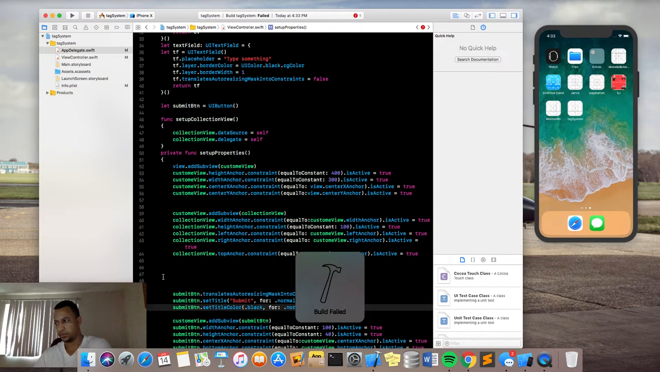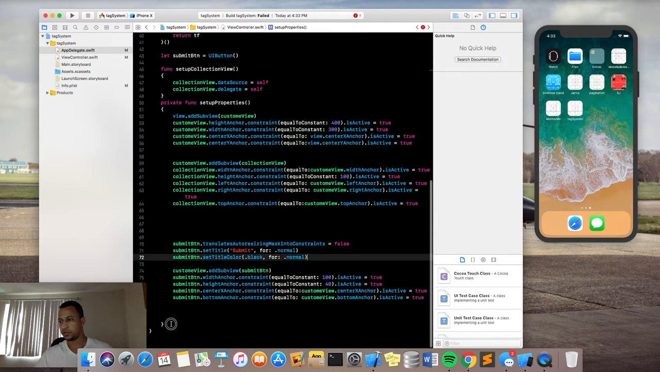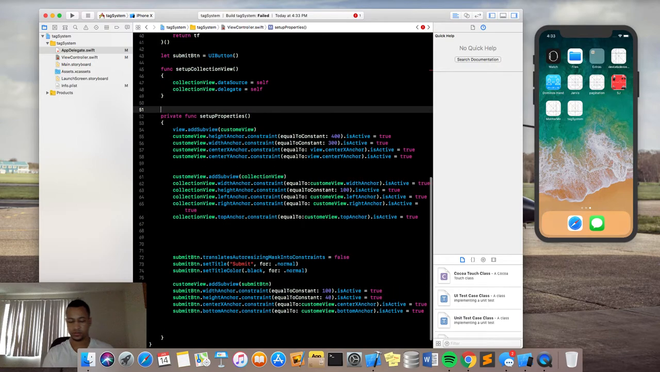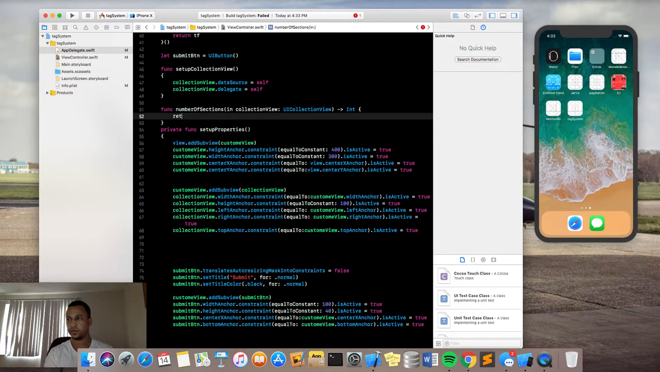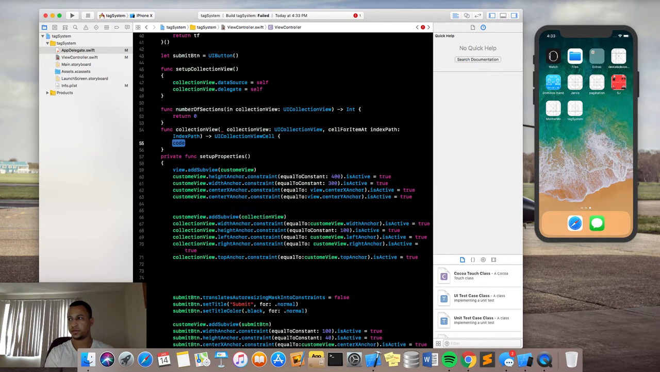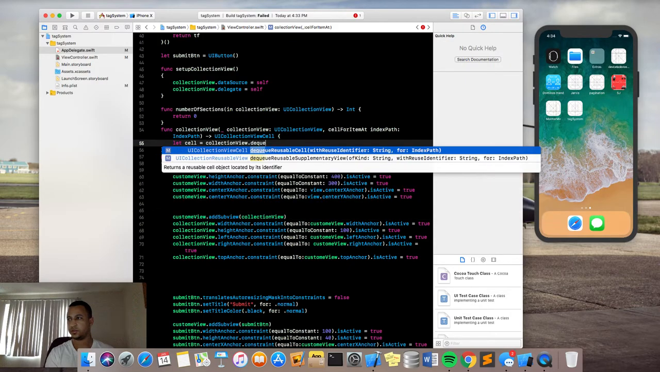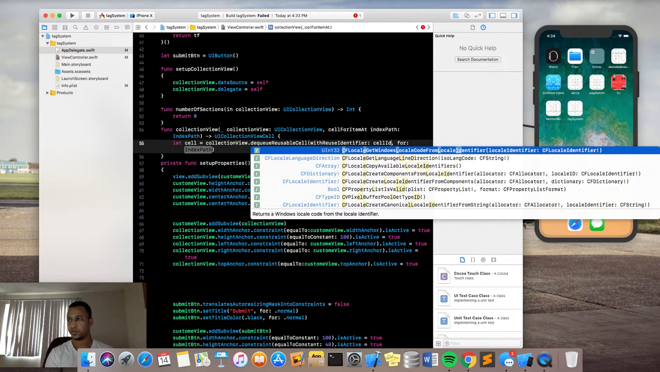Let's run this. See what happens. I got an error. What's going on? Ah, yeah. Okay, let's do this. Number of items in section, return 0. Then cell for item at index path. So let's create this cell right here. Let's say equal to collection view dequeue reusable cell with identifier. Let's call it cell ID. We're gonna create that cell ID right now.